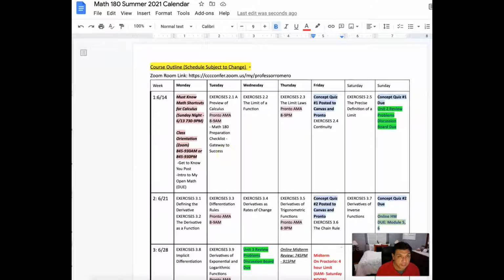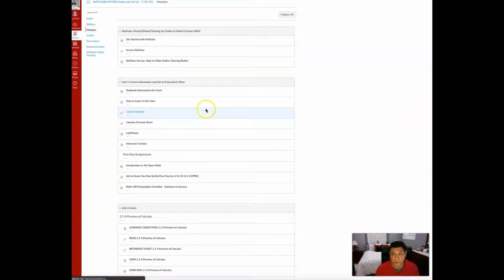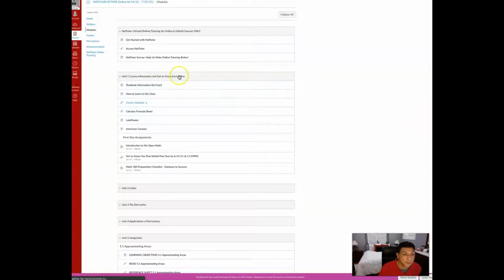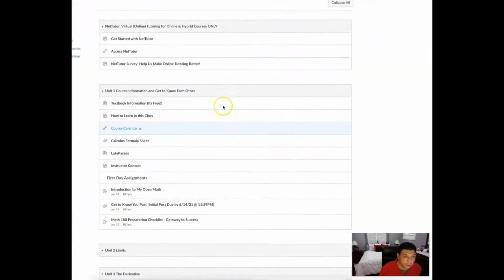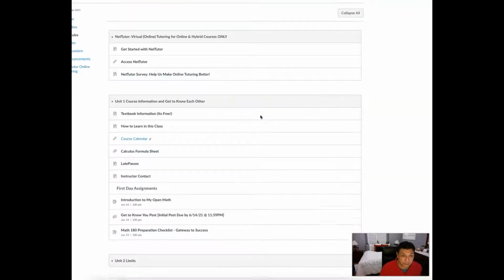So let's take a couple more minutes now and look at the structure of the course and the modules. Unit 1 is where you're going to get started. I want to make sure you acknowledge that tutoring is available. You want to get that started as soon as possible. In addition to the Math Center and the Learning Center on campus, you have access to this. And I'm going to highly encourage you to find time to do that.